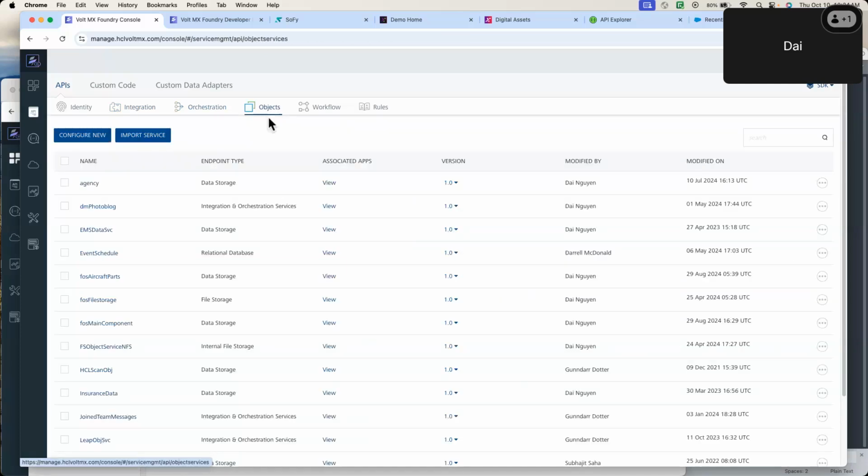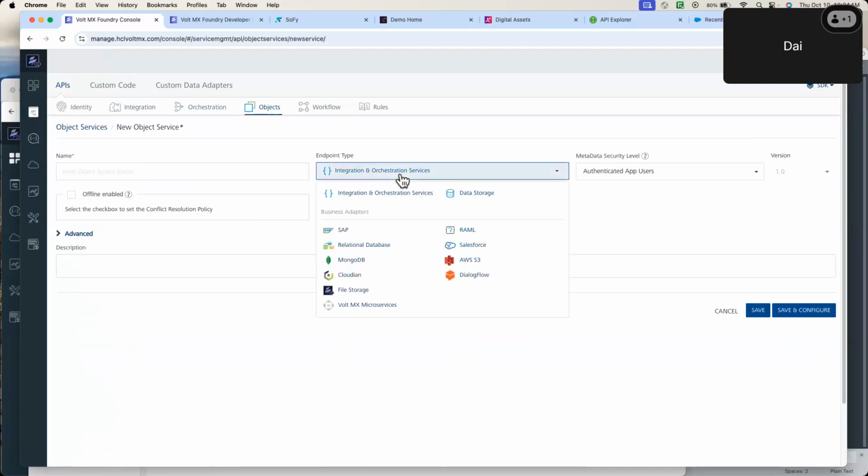And then under object, if we hit configure new, you will see you have the ability to integrate to a SQL database, to MongoDB, SAP, Salesforce, AWS S3, right? File storage, some of the typical backend storage and databases that you want to integrate with and exchange data with, right? And then there's also a data storage here. This is a very lightweight SQLite table, okay? You can use that immediately out of the box if you have to set up some sort of a very small lookup table, right? And so that's immediately out of the box.